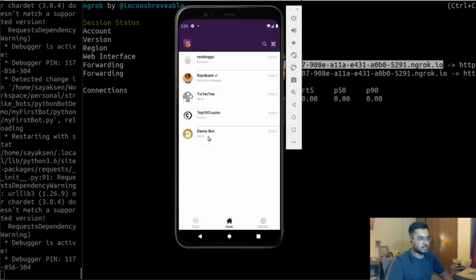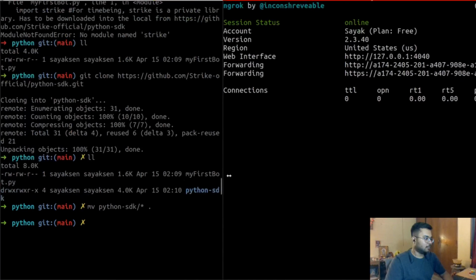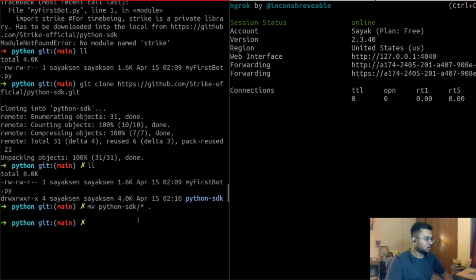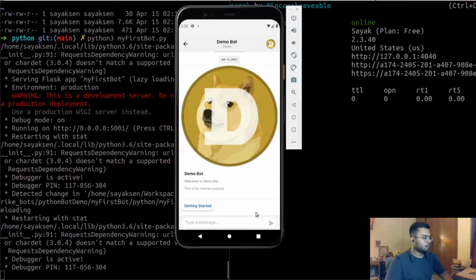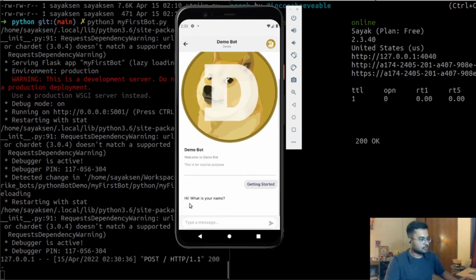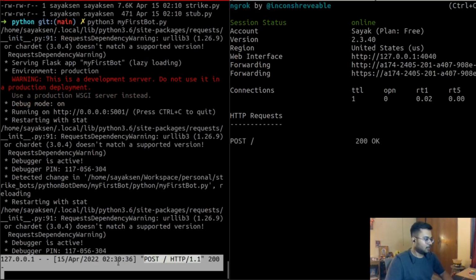Now if I hit getting started, it should hit my local API. Okay. Once I hit getting started, you'll see logs in the background, in the terminal, you'll see multiple logs. Let's see if this works. I did getting started. If you see, it came 200 okay and it hit here, right?